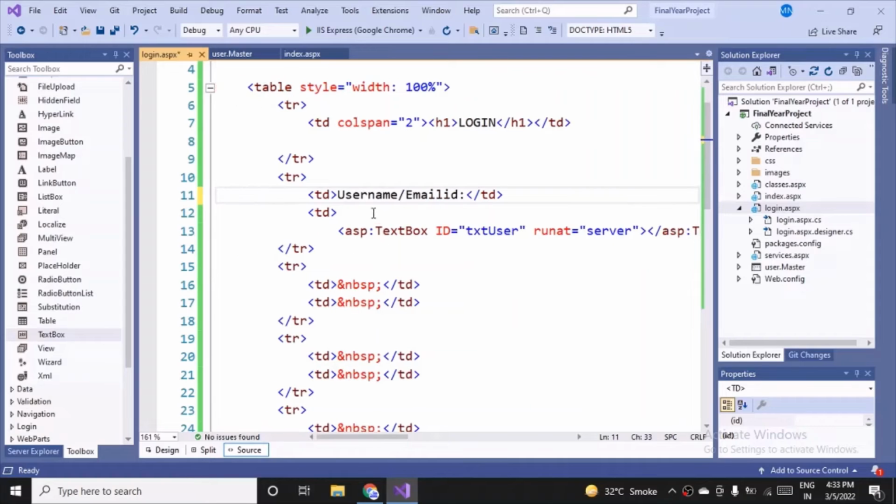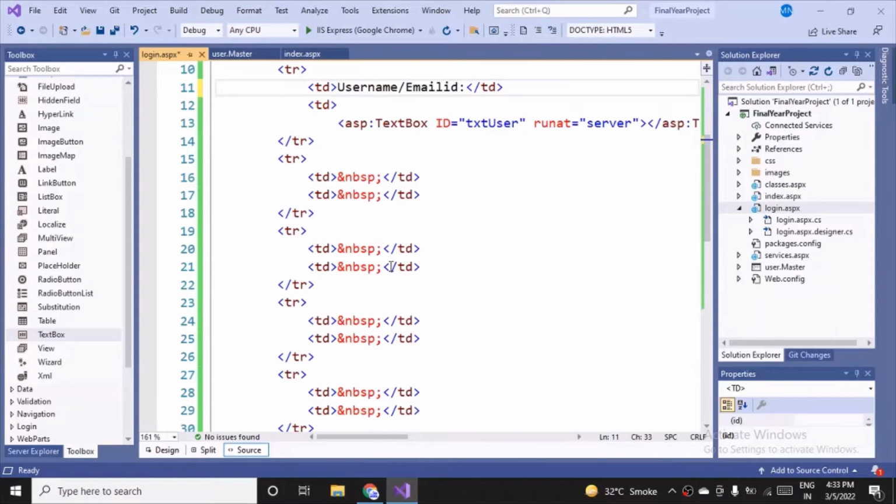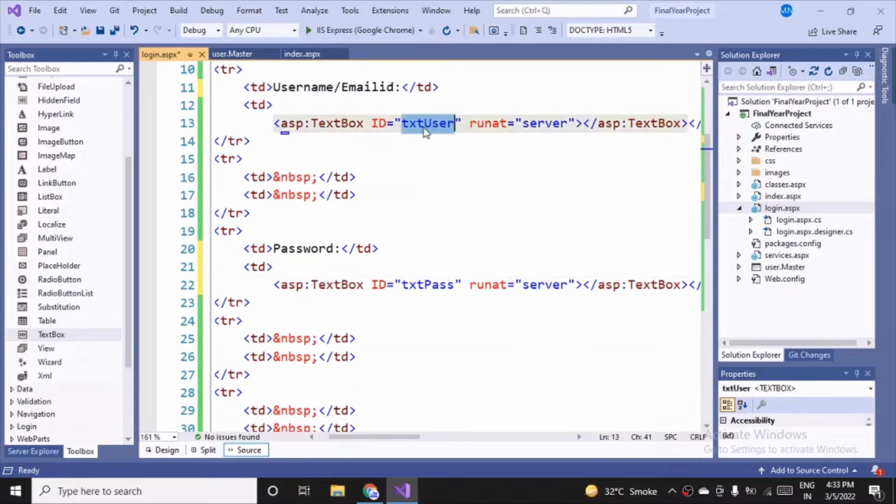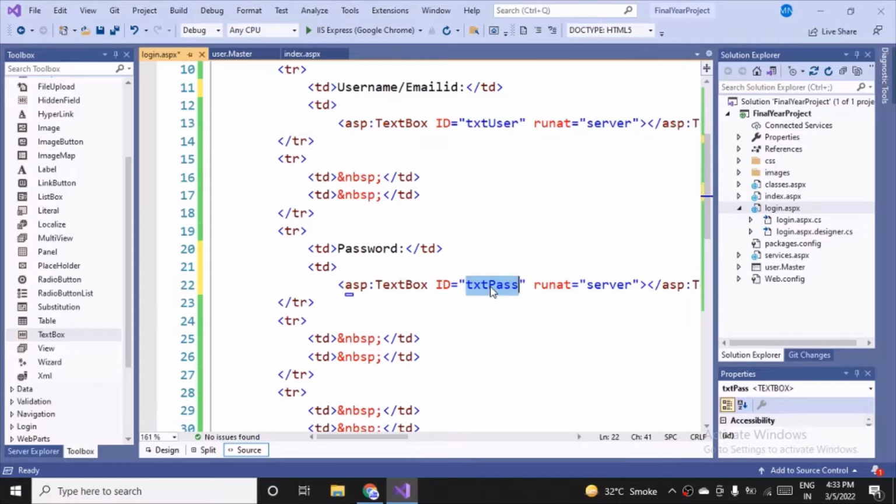Next, one more row we'll leave just for cleanliness, and the next thing will be password colon, and again I want a text box here. So I'll drag and drop a text box and give it a proper name, txt pass. The previous one was txt user id, and now this is txt pass.